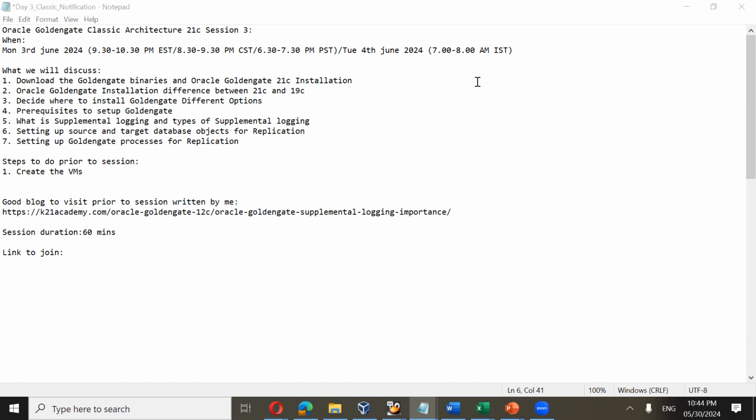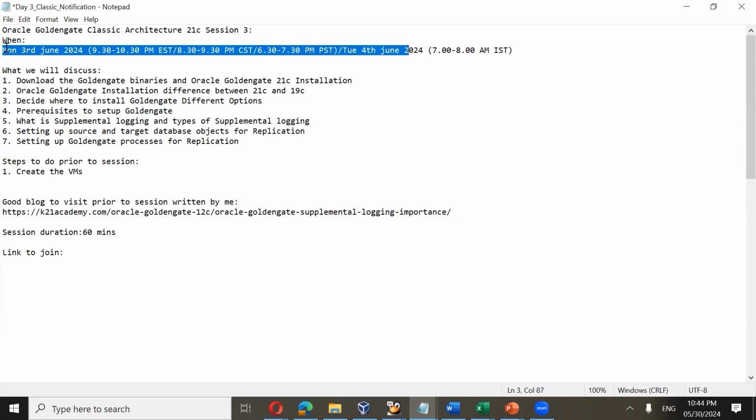The next session will be on Monday, 3rd of June, next week, at the same timing as per Eastern time. As per India time, it will be on Tuesday, 4th June, and the timing will remain the same.